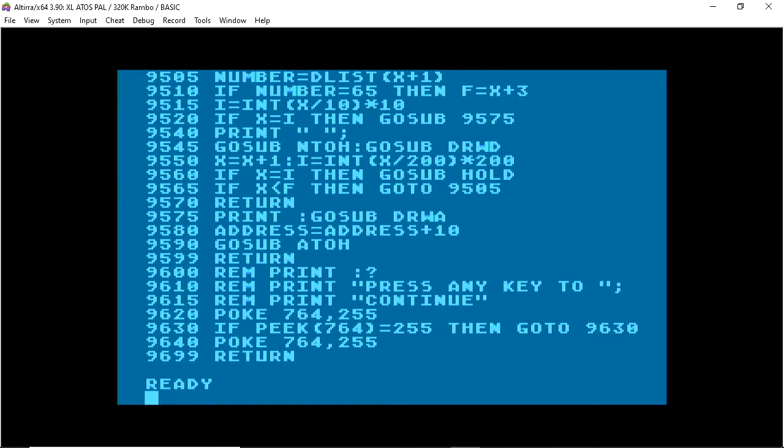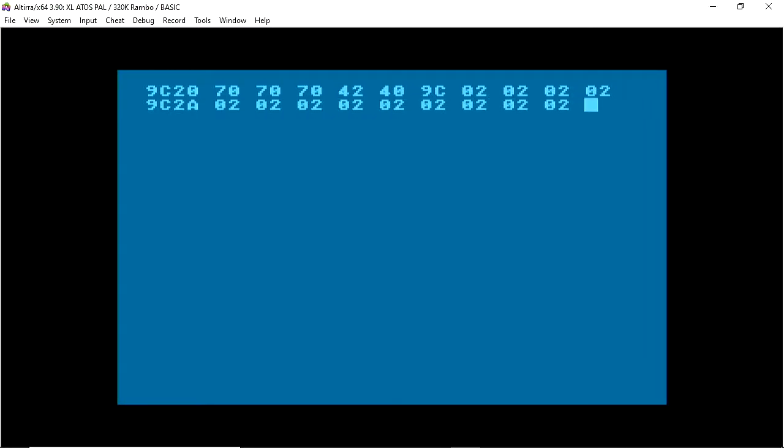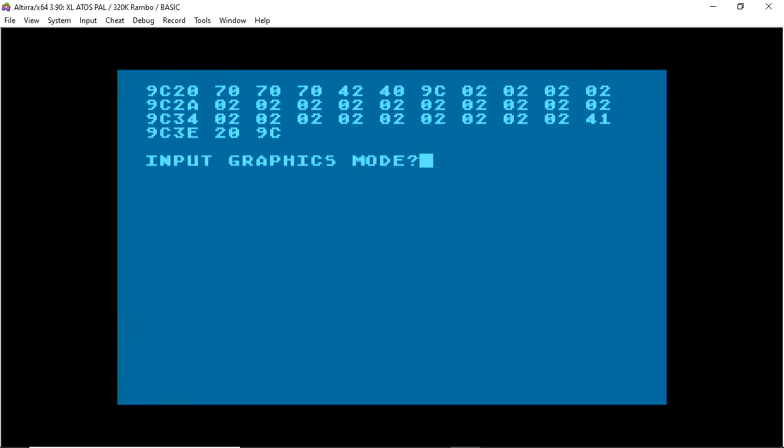So if I run this, it asks for what graphics mode. Let's start at the beginning with graphics mode 0. And we hit the space bar, and up comes the display list. So we got 70, 70, 70. What that does, each 70 skips 8 scan lines of no signal. So you get black for 8 lines, black for 8 lines, black for 8 lines.